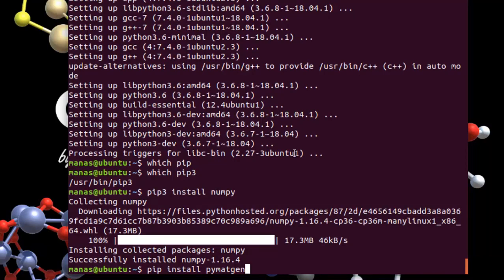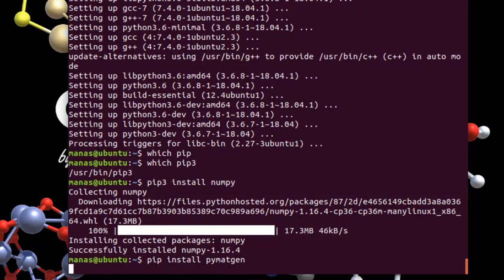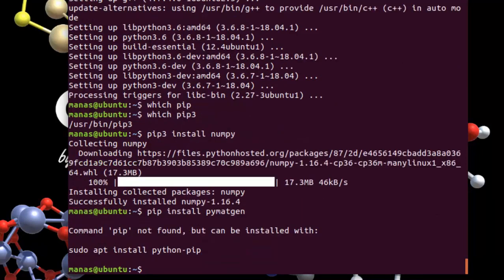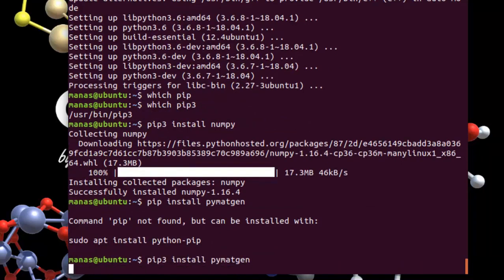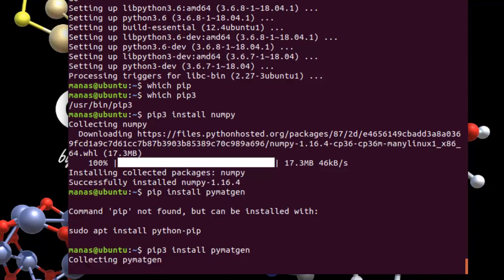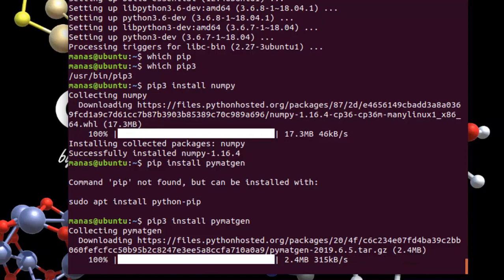So we are going to give the command pip install PYMATGEN now, and it is going to be a long install because I believe, oh sorry, pip3 we are going to use because we have Python 3. Yeah, so it will take some time because it will install several packages and libraries.